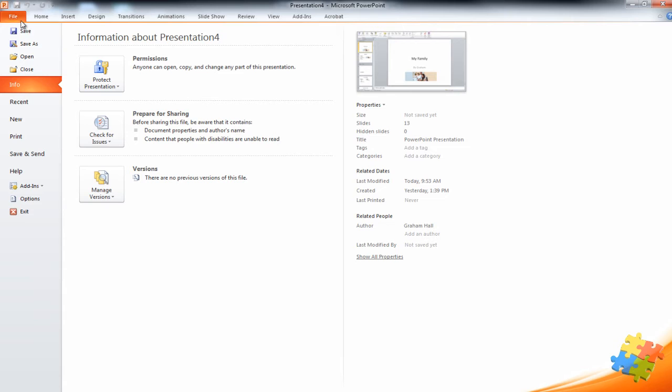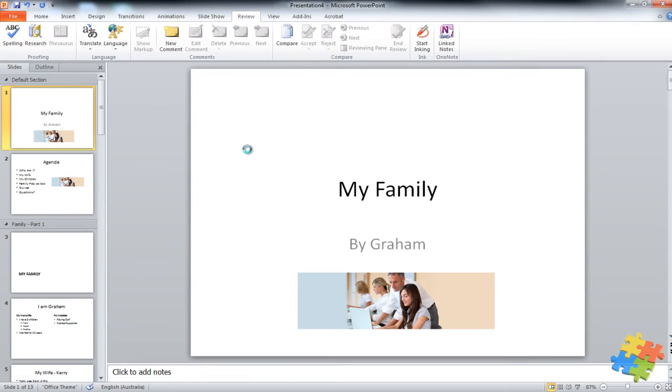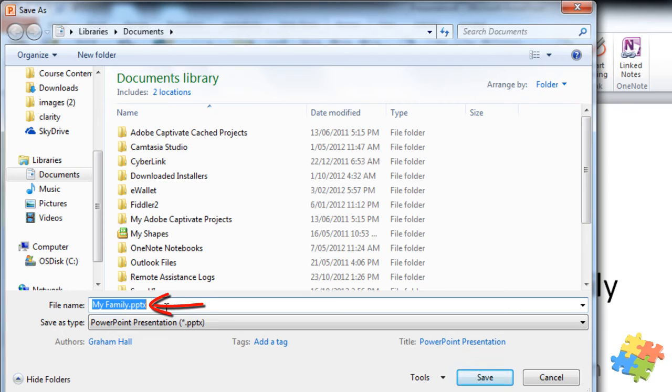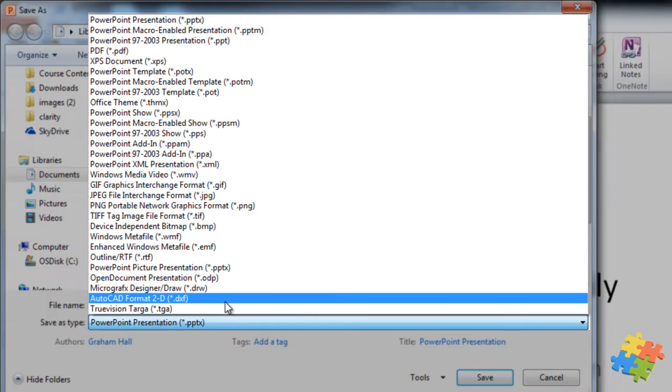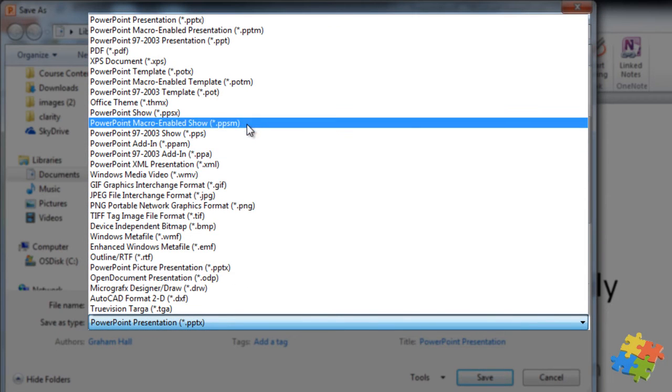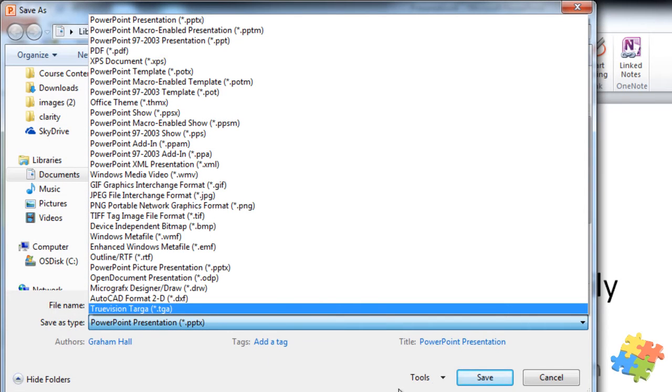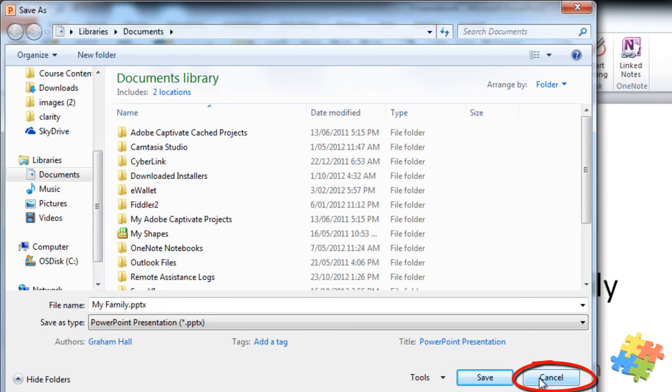So I can also File, Save As. You might be more familiar with this. File, Save As, and then I can save it as My Family. It's given a suggestion of a name. Notice it's a .pptx. That's the latest version of PowerPoint, a pptx. You might be familiar with the .ppt, and those are 2003 and earlier versions. I can click on here and there's a whole host of different options available. Some might be familiar, for example PDFs. Some might not be. Let's just cancel that.